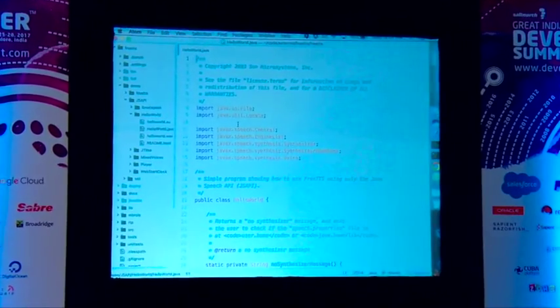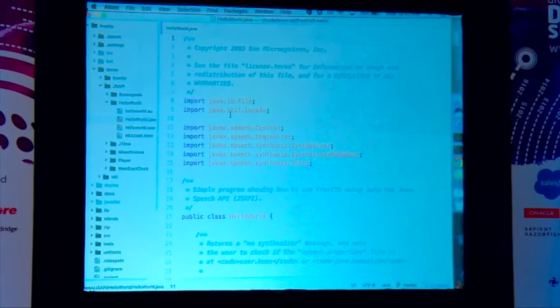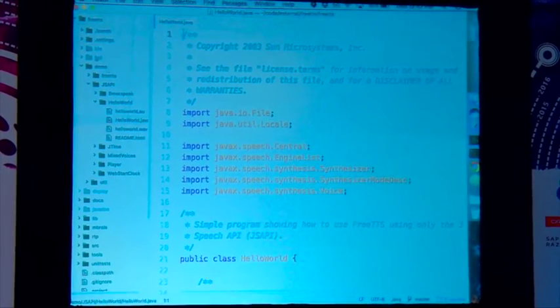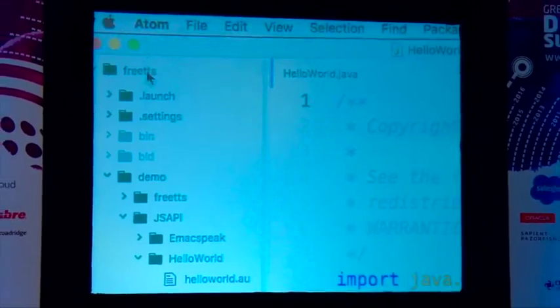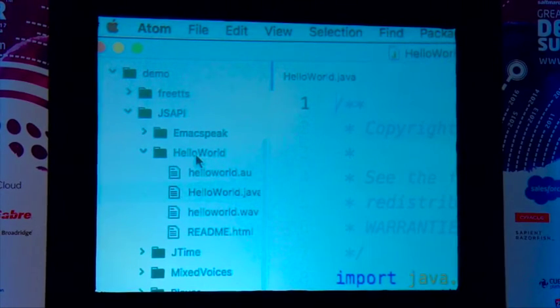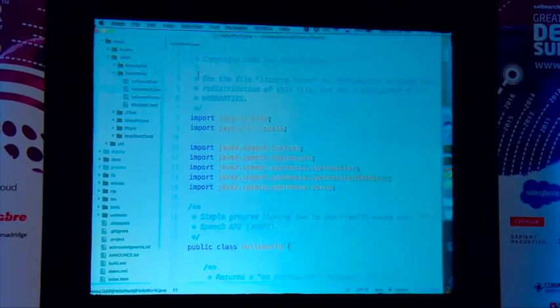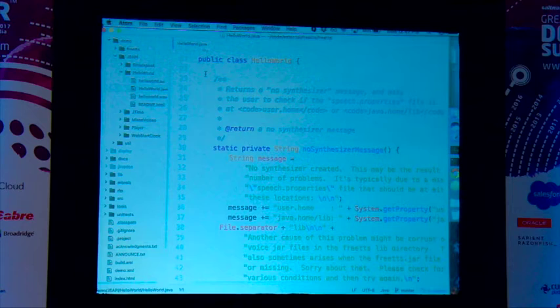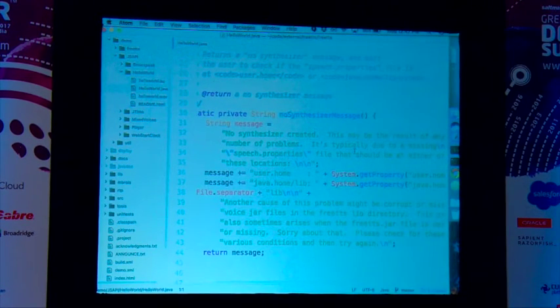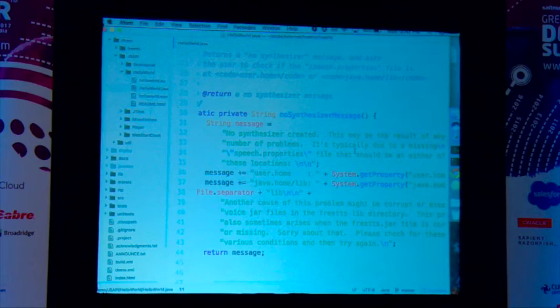So here is that Hello World that we were just looking at right here. I'm in the free TTS directory and in the demos directory, and here is our Hello World. As we're coming along in here, one of the first things they're doing is saying, hey, if we don't have a synthesizer, bad things will occur. It can be a little bit weird.